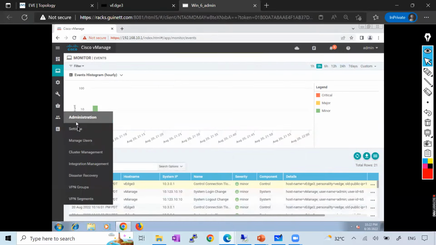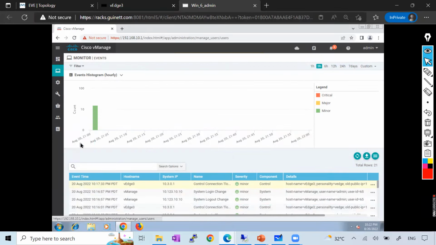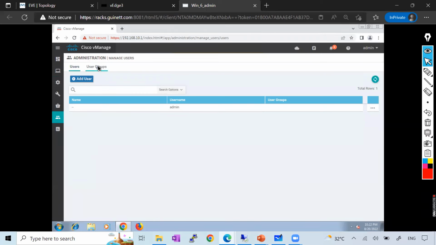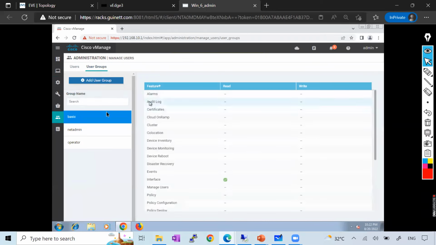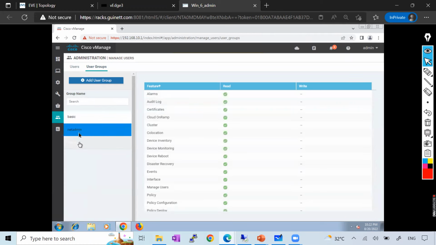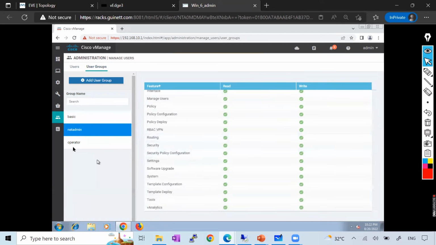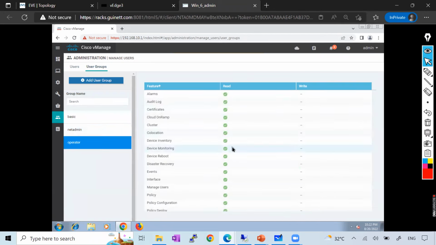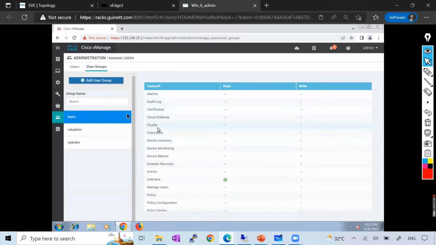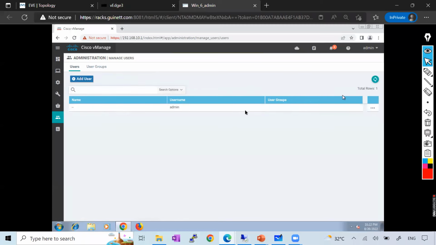You just have to go to the device and settings, and this is Manage Users. Right now you can see there is one user, the admin, which has full access. But we have different roles, like netadmin and operator. Netadmin has full access in this particular section, you can see read and write both, but operator has only read-only access. They can do some basic things. If you want to make new users, you can do it.